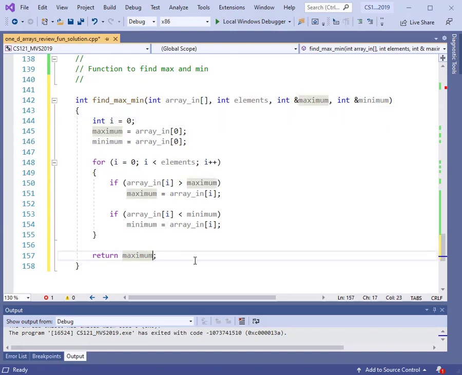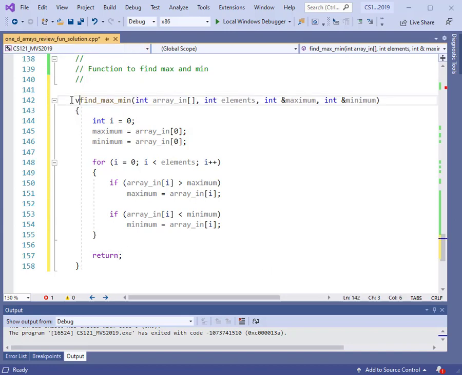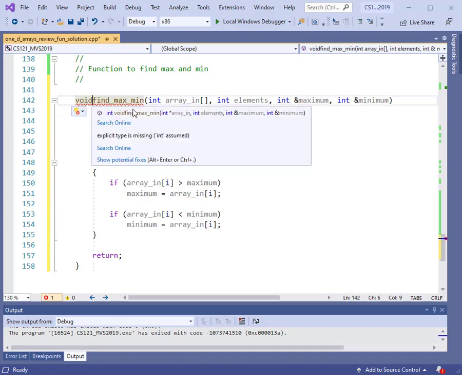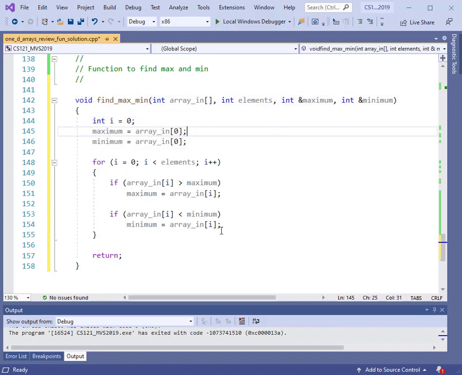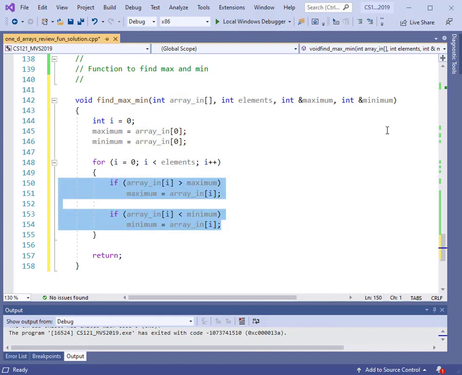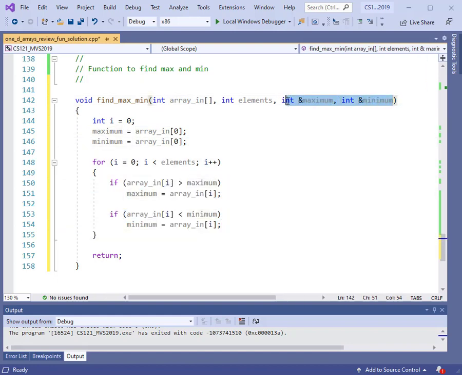So I want my function to return both max and minimum values, so I am going to make it a void function. I return nothing from here, and I'm going to make this int back into a void. Whenever I call the function now, the function will determine maximum and minimum, and it will return those values as part of the calling argument list.